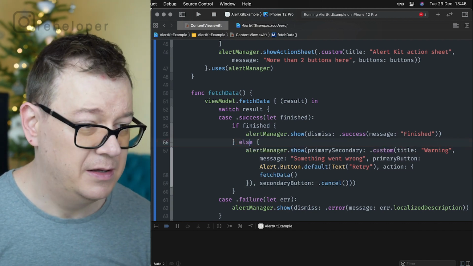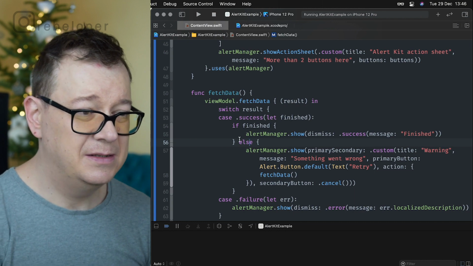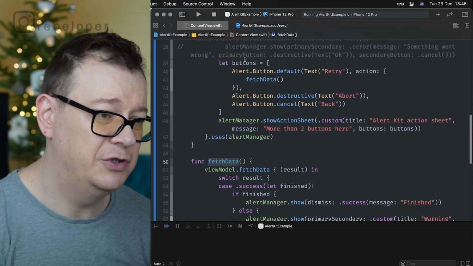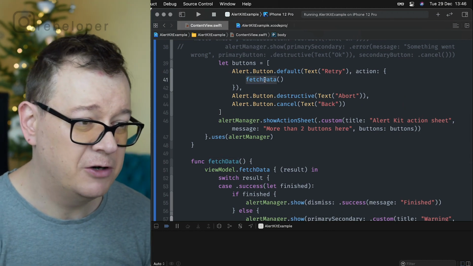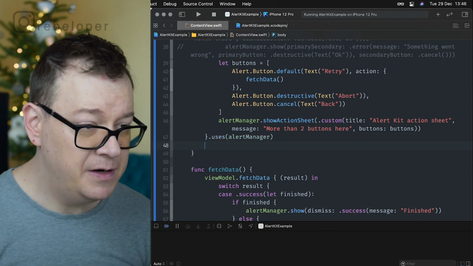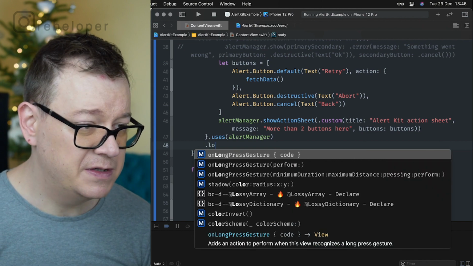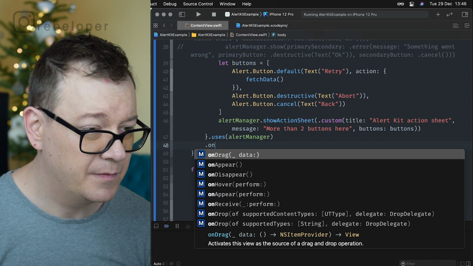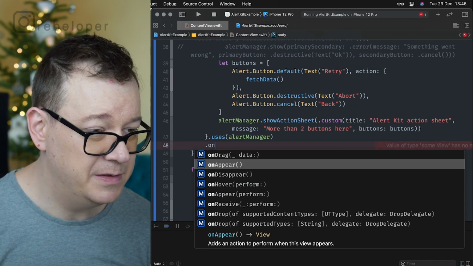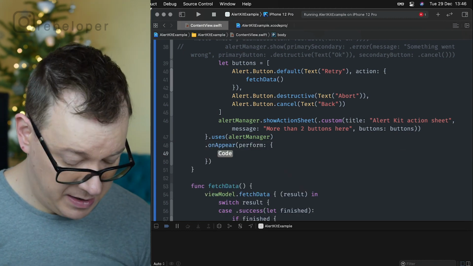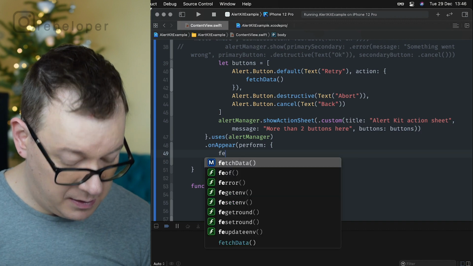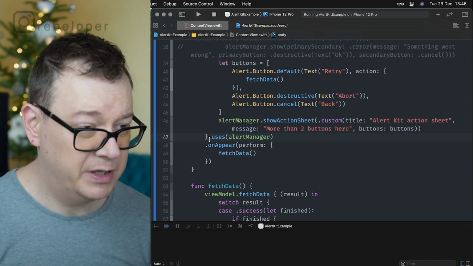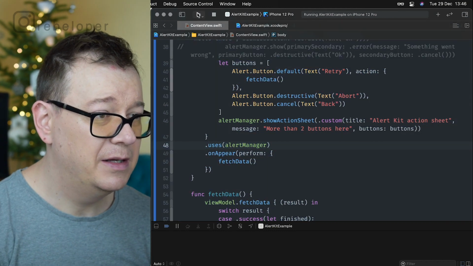Okay, typos there. Okay, so let's fetch our data, not on just tapping on this retry button, but whenever this view loads. So on load, or rather on appear, onAppear perform, and let's just fetch our data. Let's see how this works. Okay, let's build and run.